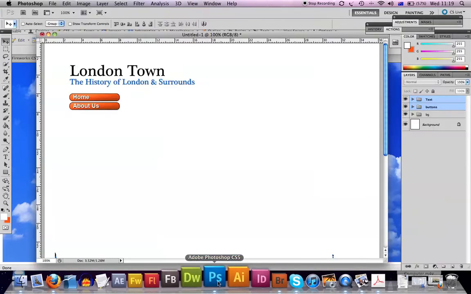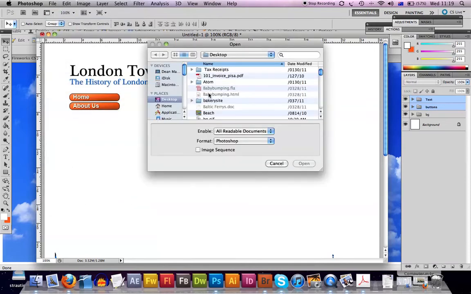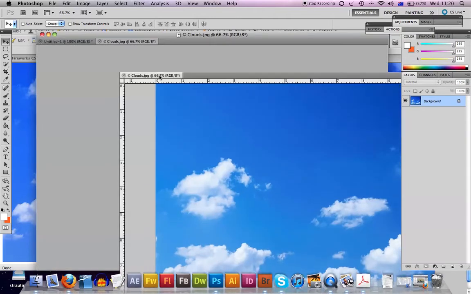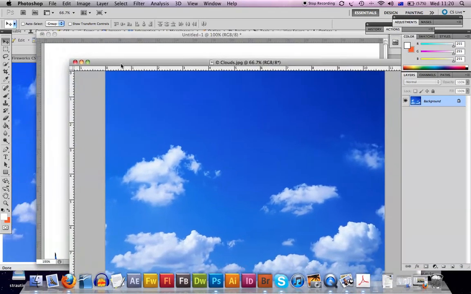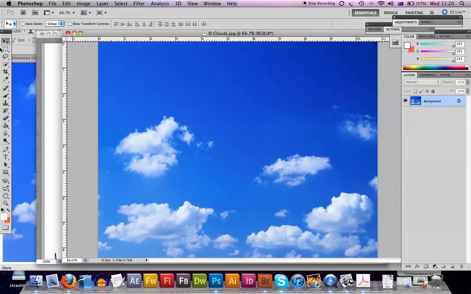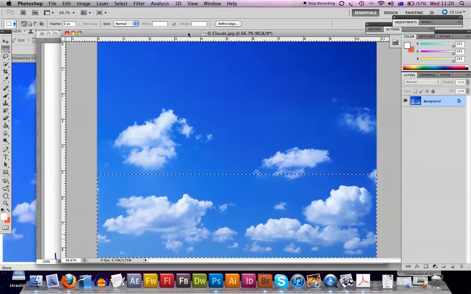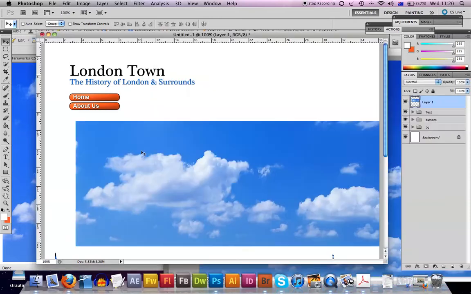Back into Photoshop. File, open, on the desktop, clouds. Okay. So this is our image. Now I'm only going to need a small part of that. So I'm going to trim the bit that I want, which is about that much of it. I'm going to grab that and put it in there.